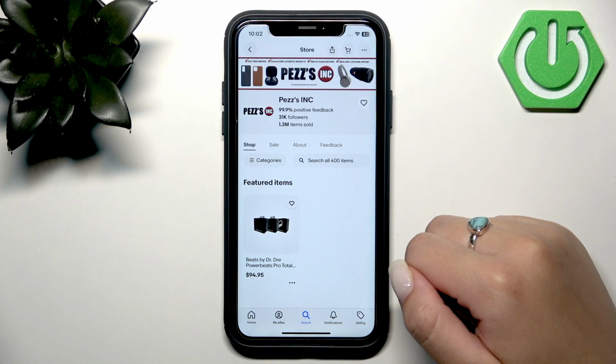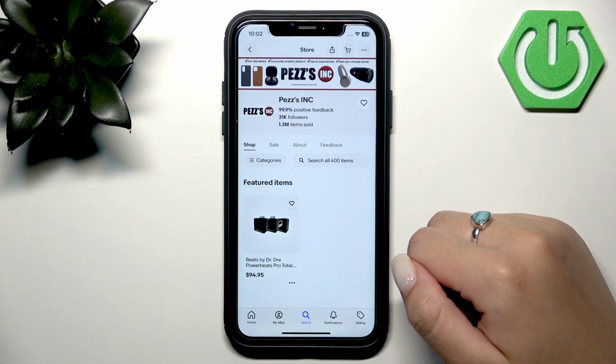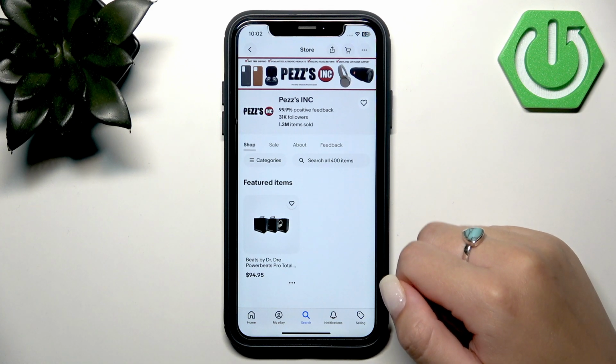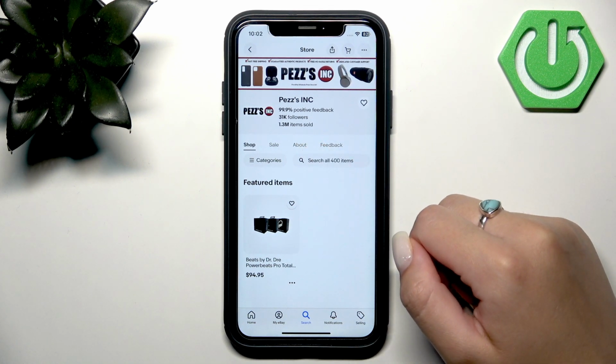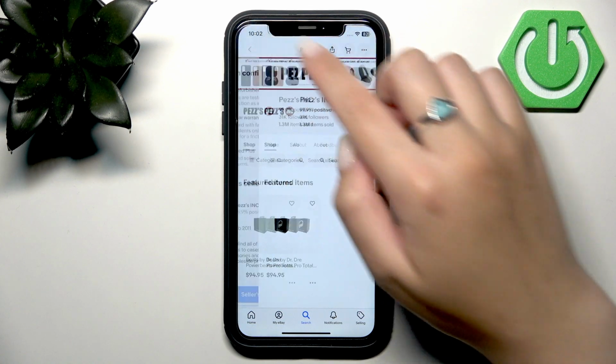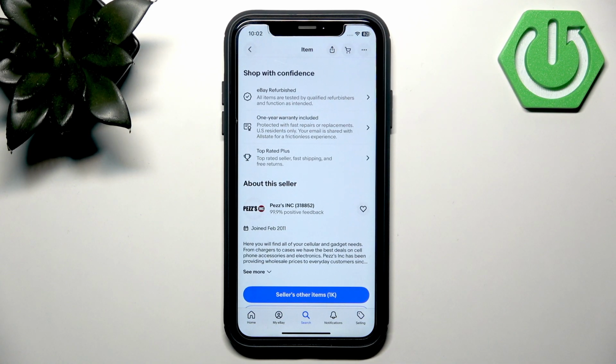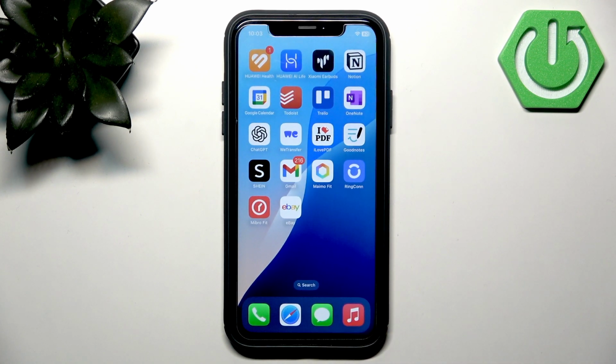and pay close attention to how many items has sold this specific seller. So this way you can confidently choose a seller that will be reliable and that will have the best reputation. So that's basically how you can compare eBay sellers.